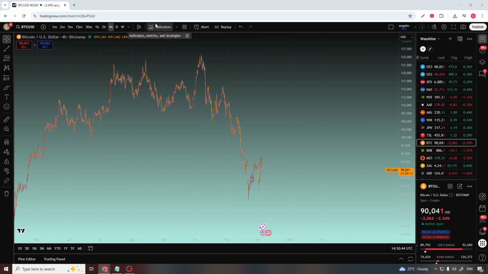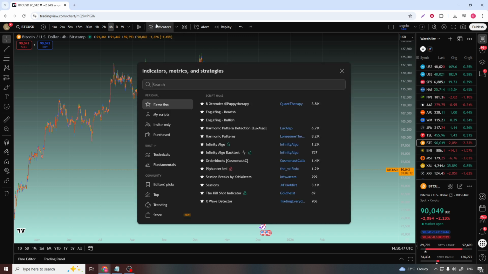First, move your mouse to the top of the chart area and look for the Indicators button. Depending on your layout, it's usually near the top toolbar. Go ahead and click on Indicators. This will open the Indicators and Strategies window, which is where you can search for and add all kinds of tools to your charts. Inside that window, you'll see a search box at the top. Click directly into that search box so you can type.